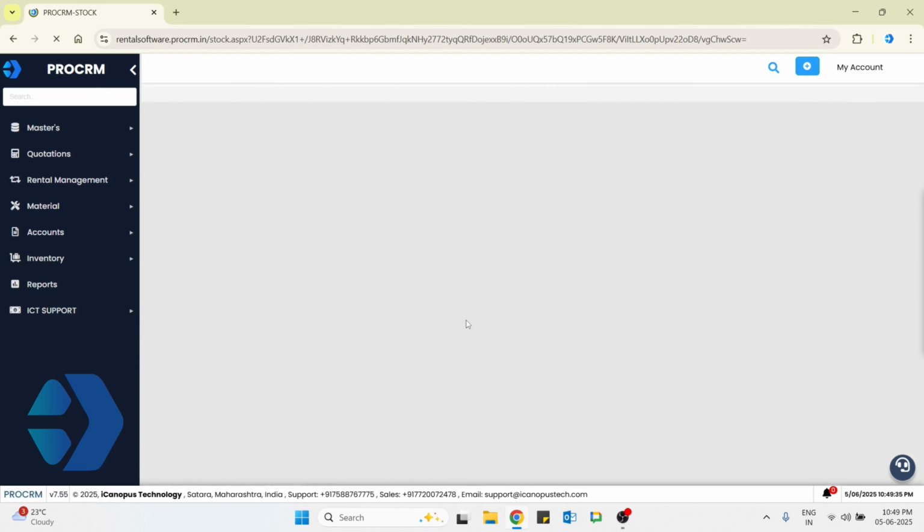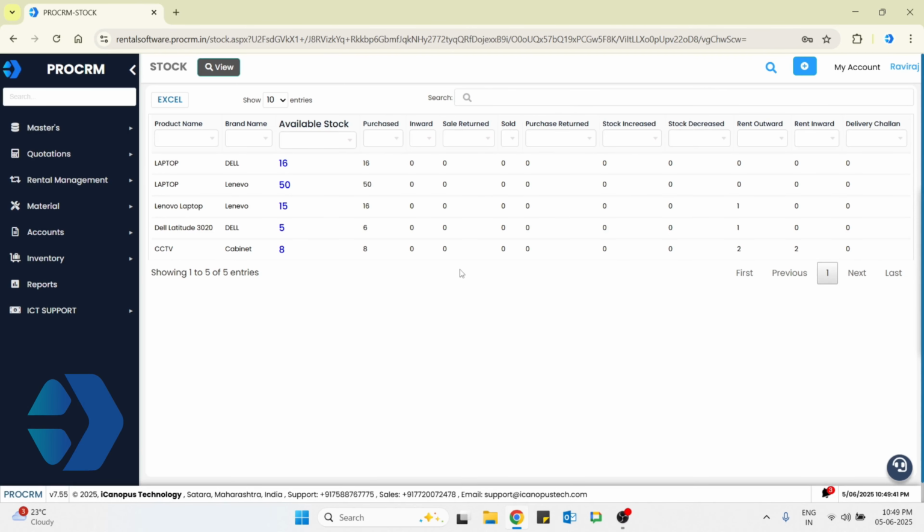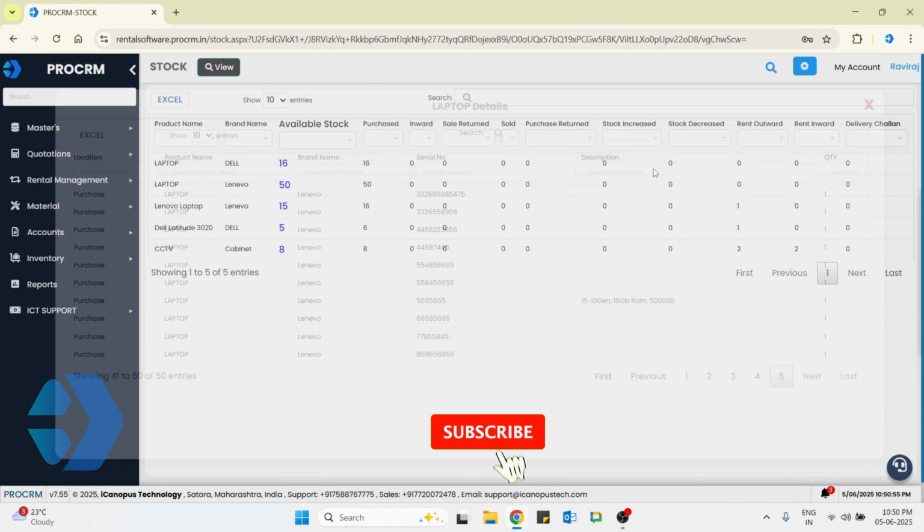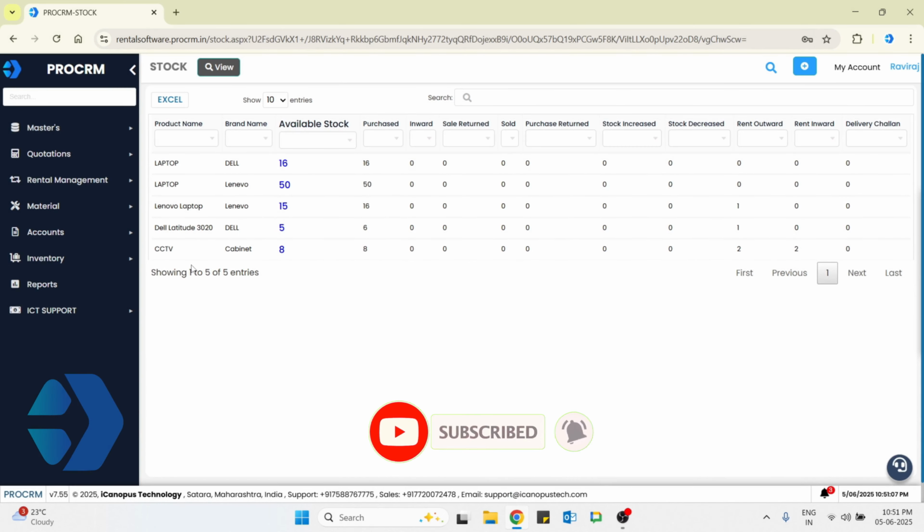Now we will show you the stock. Now you can see the stock here. For example, Laptop Dell, available stock is 16. If you see here, you can see the rental outward and rental inward, how many rental outward and how many rental inward. If you click on this, for example, you can see the rental outward, one laptop that we have sent to a customer. If you want to see details of that stock, if you click on the count, you'll get the information of that particular stock. So we'll close this. If you want to manage your rental business, then this software will help you through the whole process.